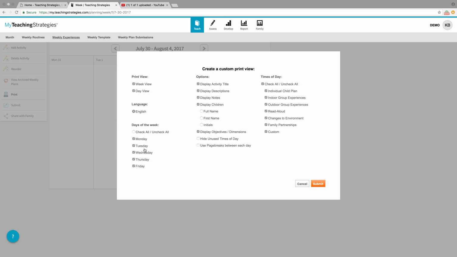printed off. So you always want your days of the week, and it'll give you the option to print a week view or the day view. And you want to have both of those: display activity title, display description, display notes, display children. You can select and change everything you want, but you want to be sure that your activities for every day of the week are visible.